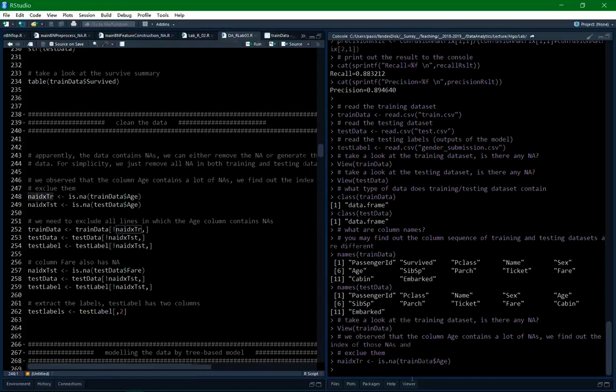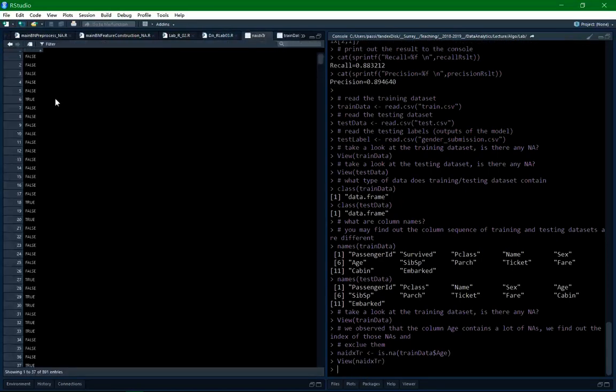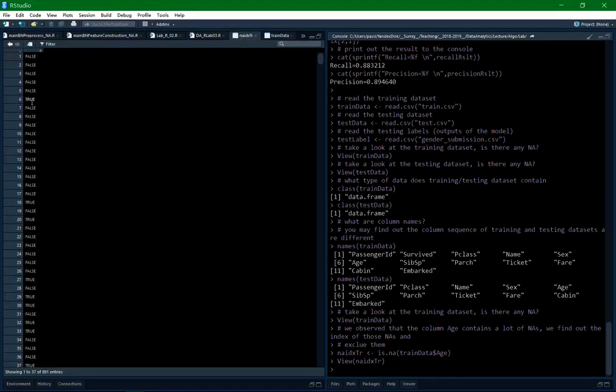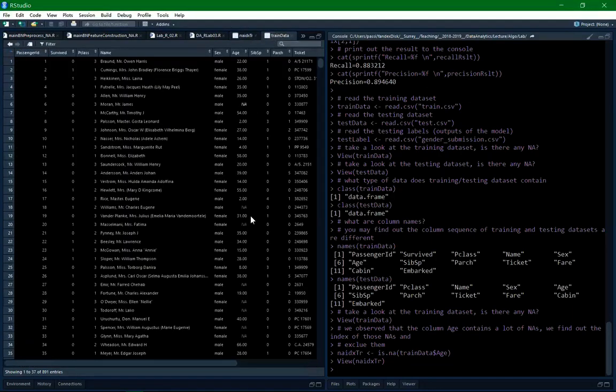Let's try to view this. You can see false, false, false, false, false, true. Number 6 is true. Let's look at the training data set on the column. Number 6 is not available. So true indicates the not available position. Following that, we have another true, number 18. Let's take a look at this. Okay, number 18, we have a not available at age.